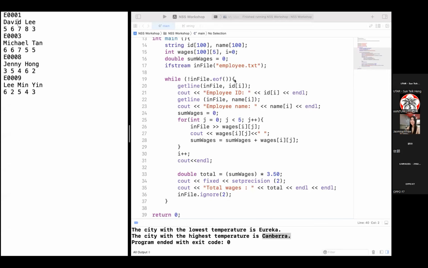Now we're still at index number 0, which means we have the first employee's information. Then we have the for loop to read the working hours for 5 days. So we have j equal to 0 until j is less than 5. We store these hours into the two-dimensional array, where the value of i refers to the first employee and j refers to each of the working hours. After that, we have the expression to sum all of the working hours for the first employee.